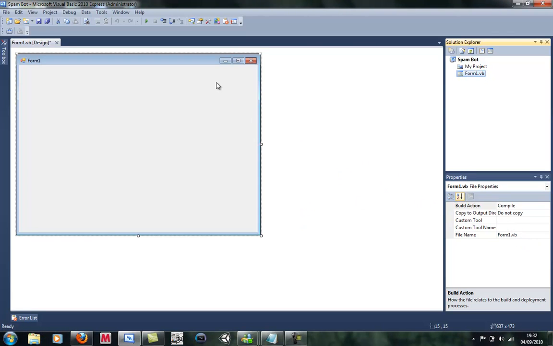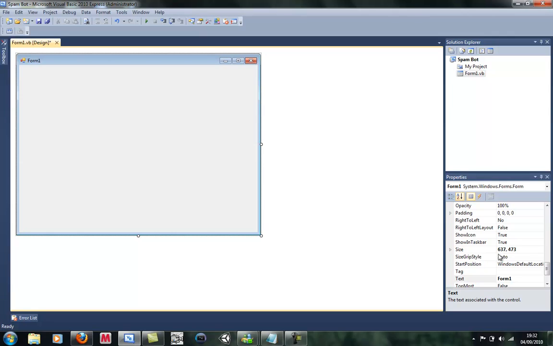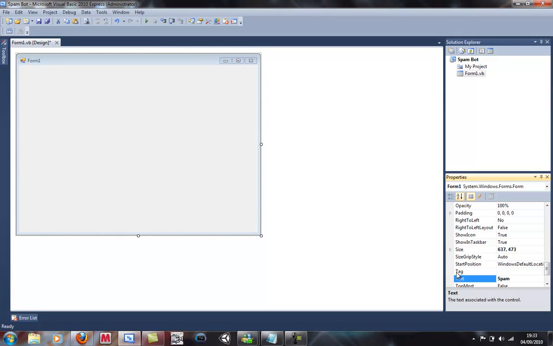Properties are down here. The program's still loading. Right, so the properties of the form, when you click on it, are down here. You can change the name if you want to, so we're just going to change this to something like SpamBot. Okay, so this changes up here.